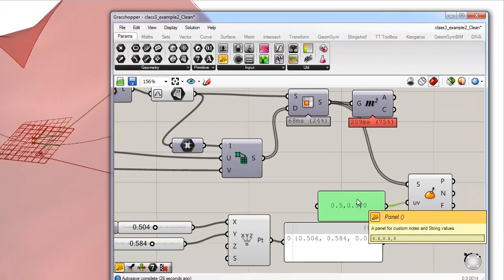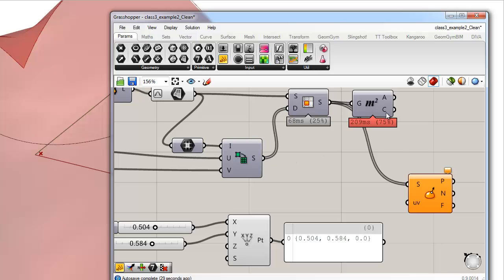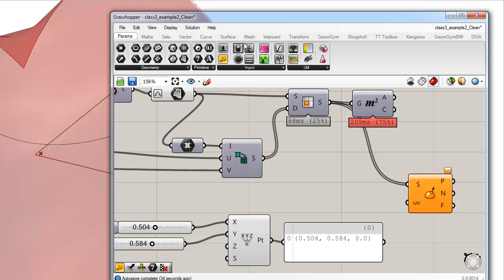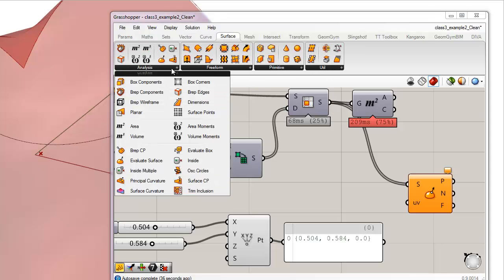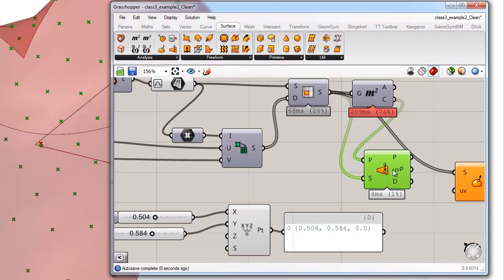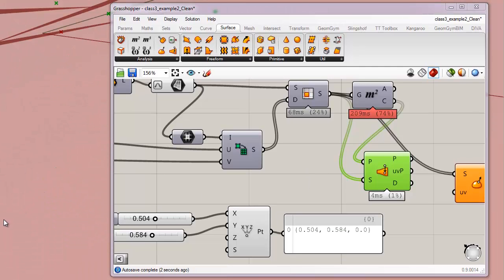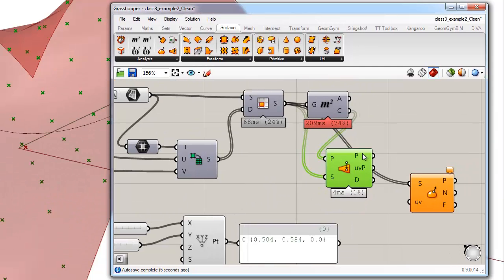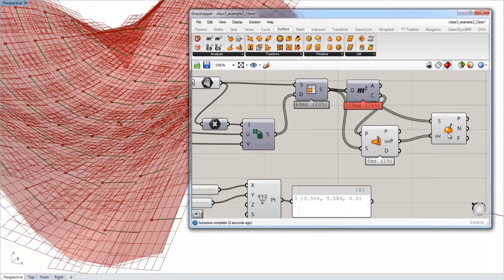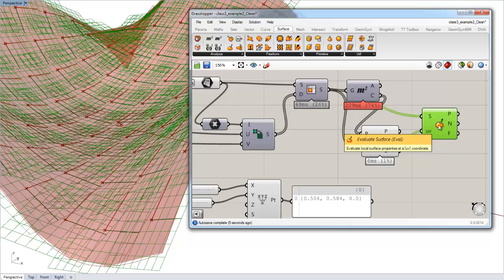But instead of doing this, what I will do is I will take the centroid and I will find the closest point of the centroid on that surface. So surface closest point, surface CP. So again, these are my surfaces. These are my points, which should be at exactly the same location. But what it gives us is a UV point on that surface, and that UV point now can be used as an input for the evaluate surface component.